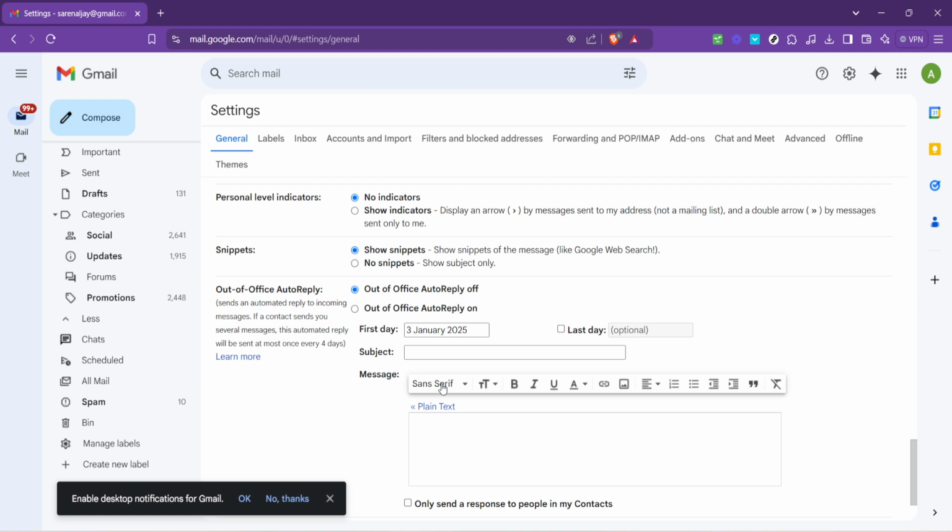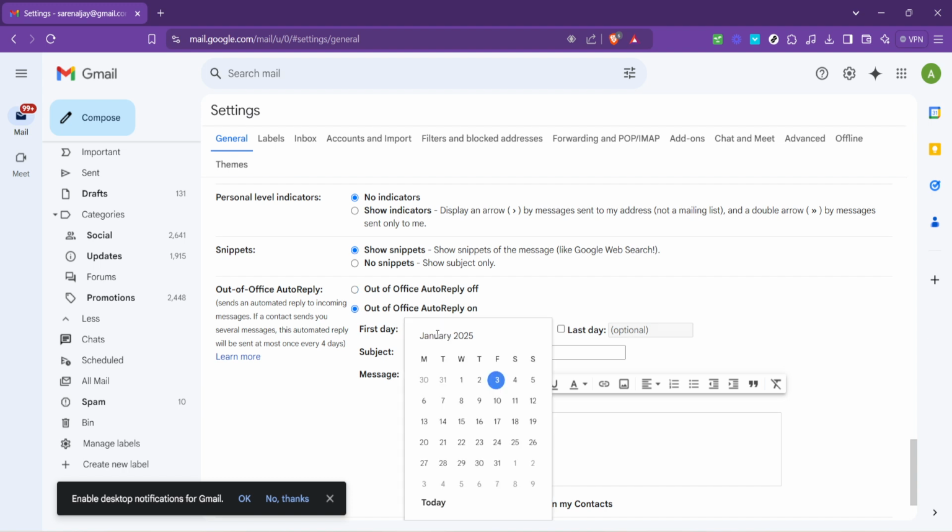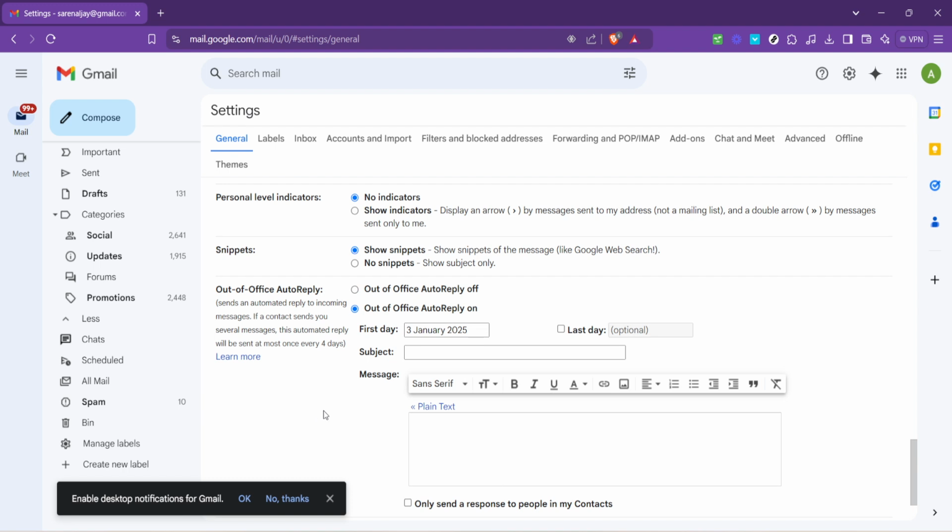Next, you'll need to set the first day of your absence. This is the date when your automatic reply will start being sent to people who email you. It's a good idea to set this to the day you're leaving or even the day before if you won't be checking your email frequently. This way, you ensure that no one is left waiting for a reply unnaturally long.